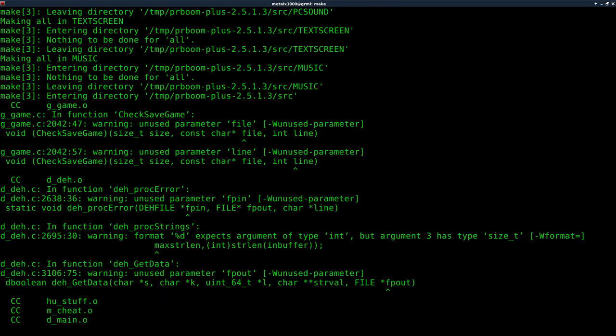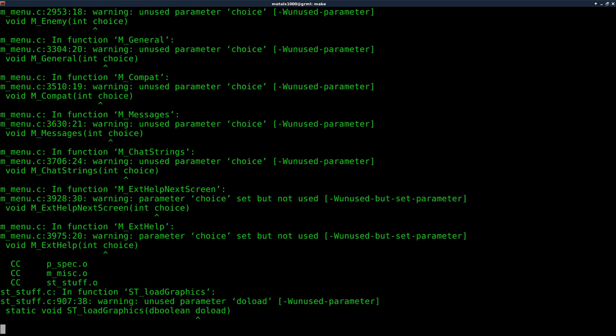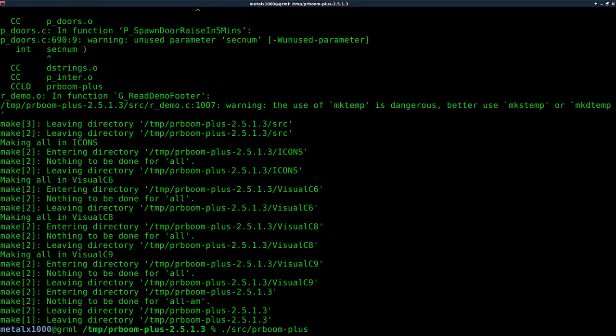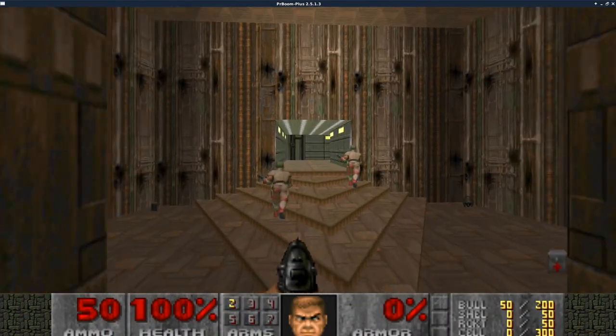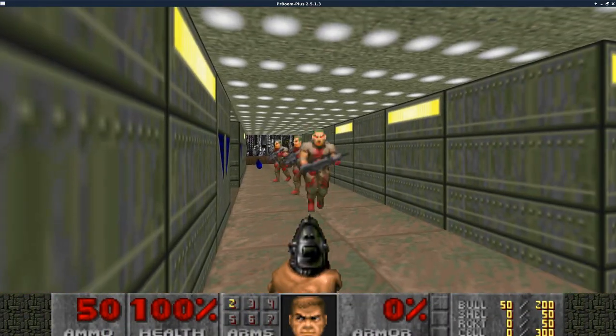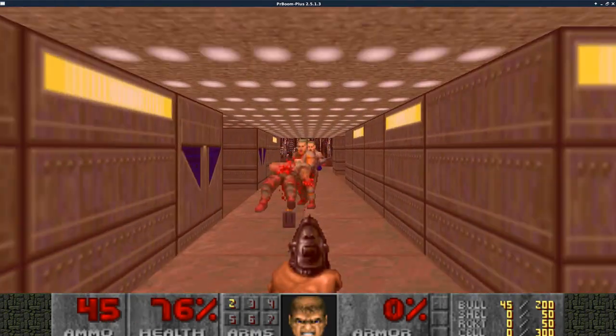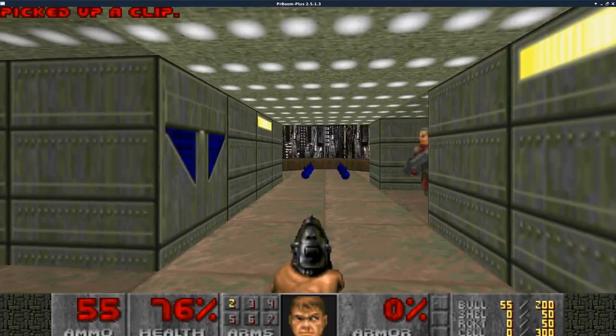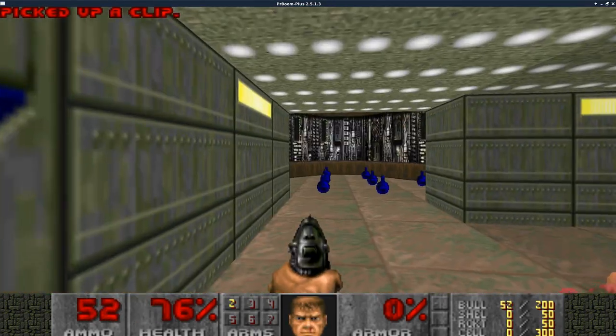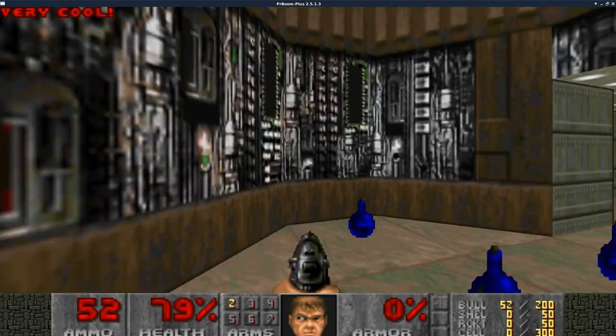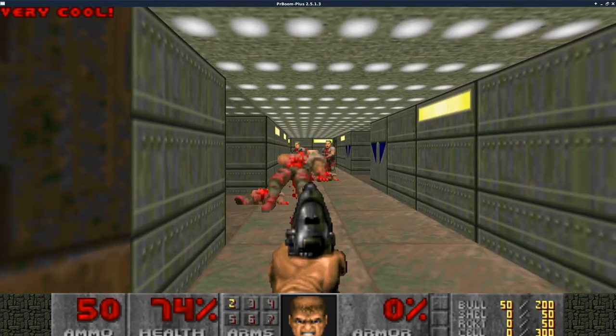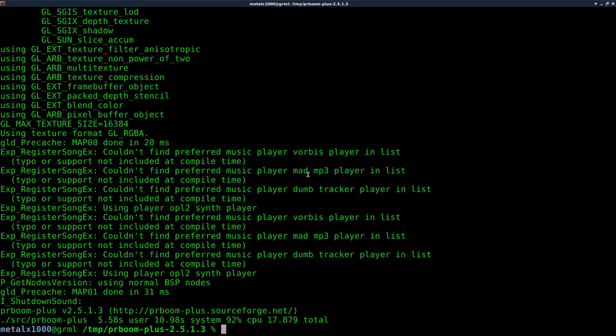It'll recompile it, and I will run the game, and now if I run past these guys, there's some blue health bonuses down at the end of this corridor, and if I go pick them up, look at the top left of my screen, it says very cool each time I pick one up. So that is how you change messages.